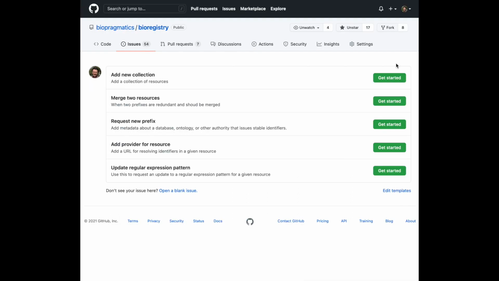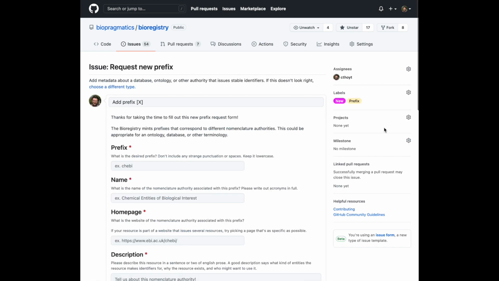So here we are on the Bioregistry's issue tracker. You can see there are several issue templates to choose from. We're going to select Request New Prefix and then press the Get Started button. So in this demonstration, I'm going to add a prefix for GrassSpace, a nomenclature for grass species.